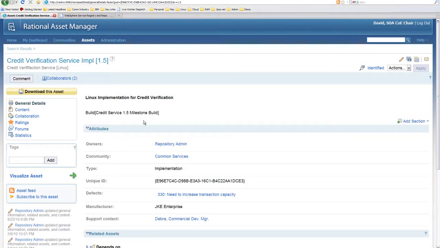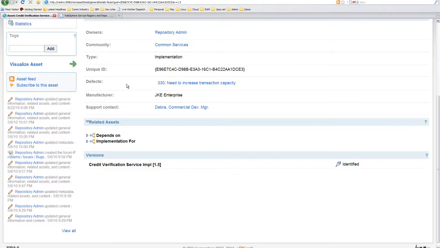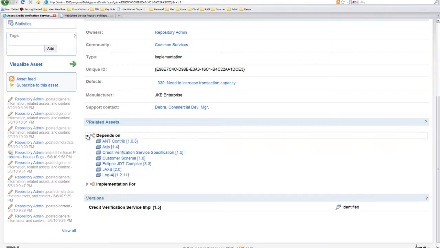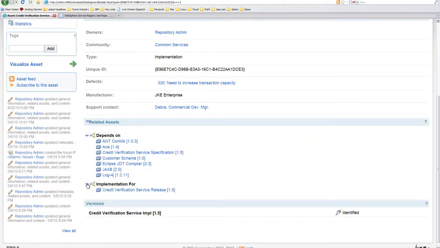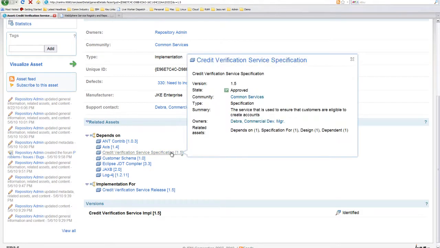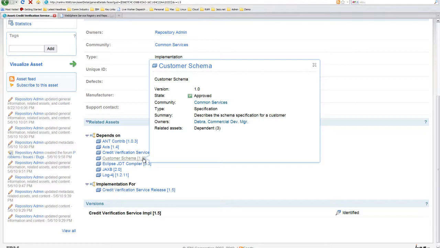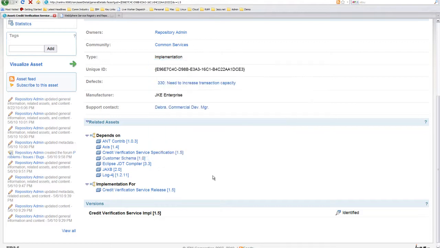If we go into the general details here, we can see some of the details. The other thing that RAM did as part of publishing is that it also showed all the dependencies. So this ear depends on Ant, on Axis. It depends on the specification for credit verification. It also depends on the customer schema version 1.0. So you get a beautiful list of dependencies to help you really understand this particular ear.